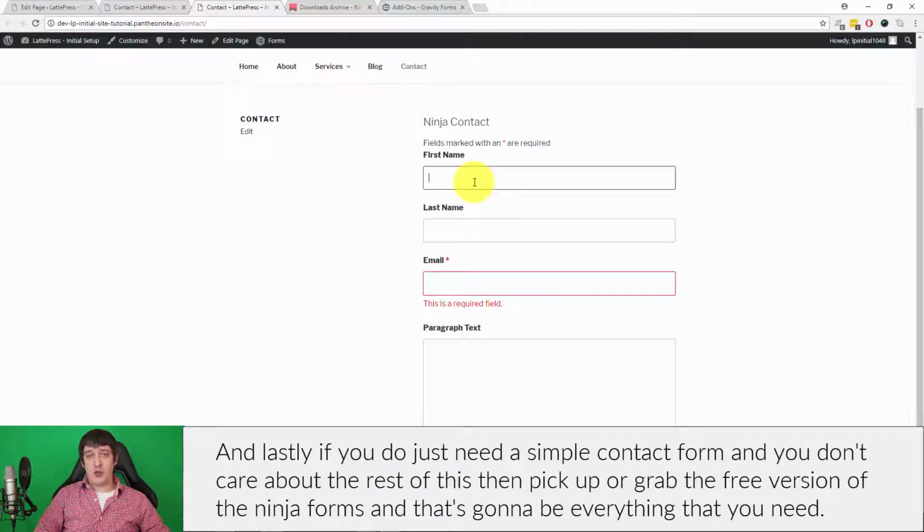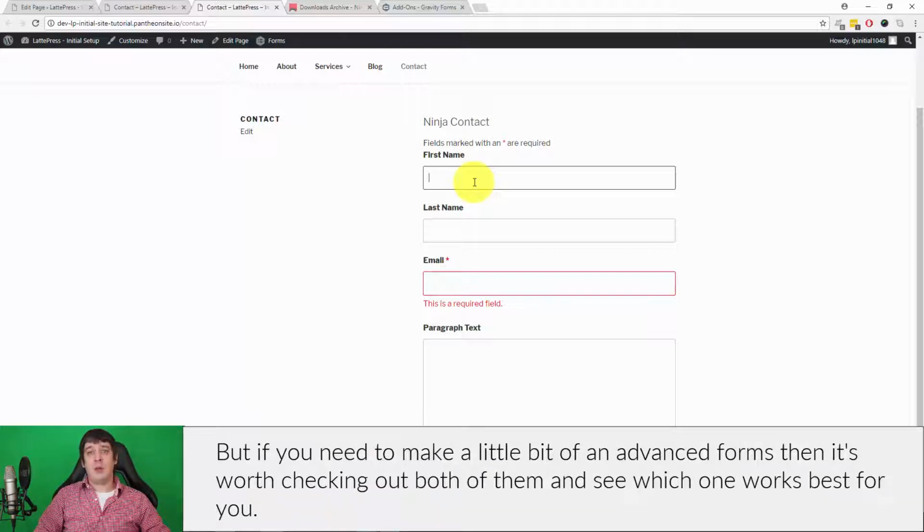And lastly, if you do just need a simple contact form and you don't care about the rest of this, then grab the free version of Ninja Forms, and that's going to be everything that you need. But if you need to make a little bit more advanced forms, then it's worth checking out both of them and seeing which one works best for you.